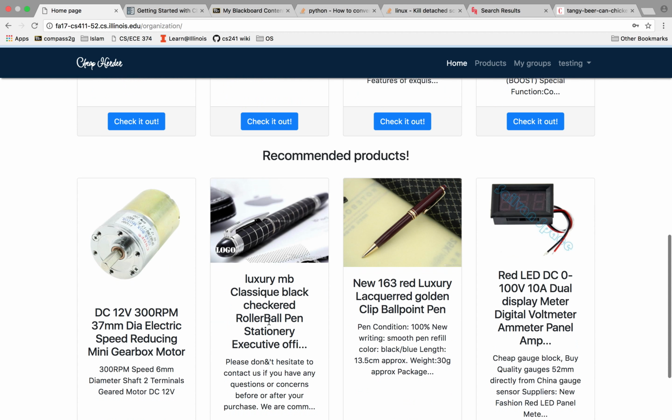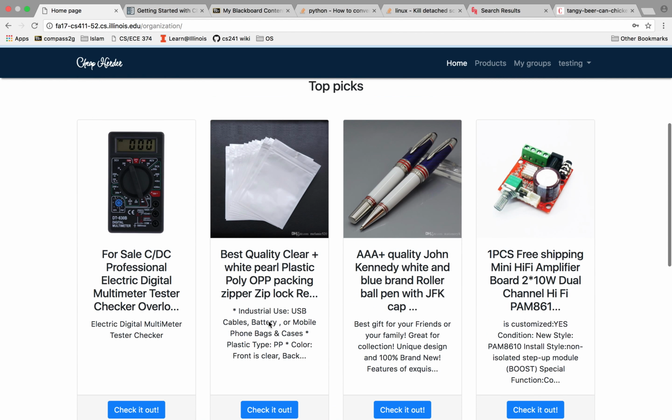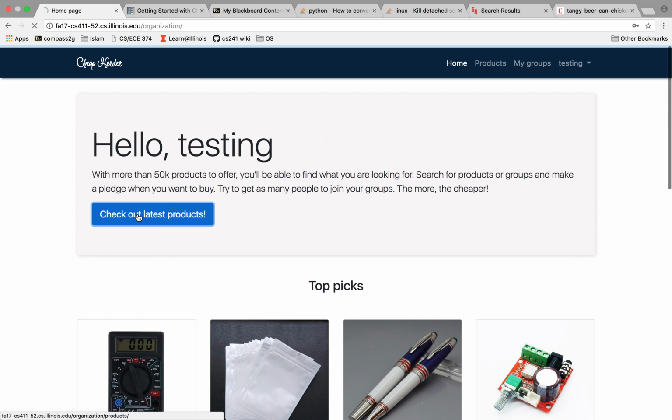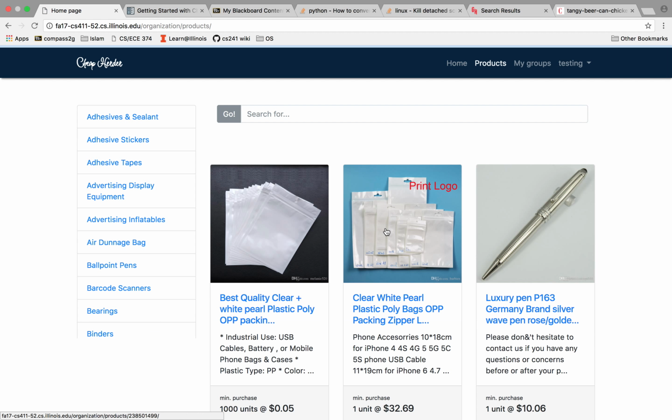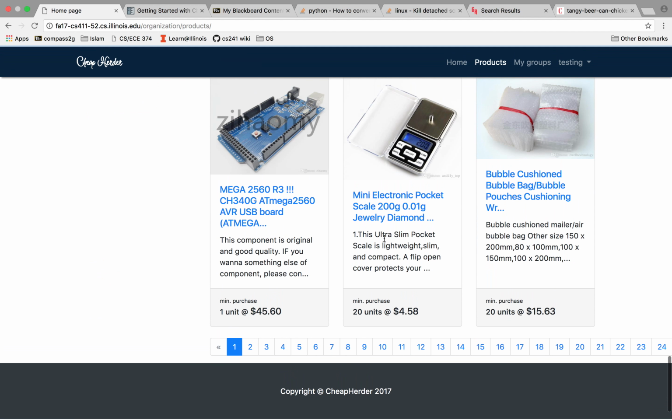As we scroll further down, we see that we have a recommendation system, which we can get back to later to show the intricacies of and show the cool and complex algorithm that runs this recommendation engine. Now we can go and see all of the products in the entire database. So these are all the products.